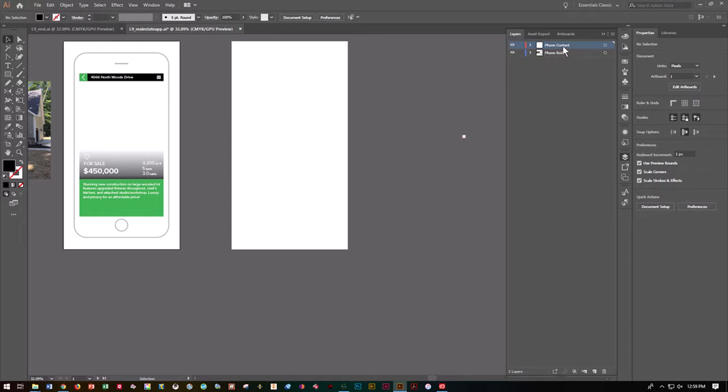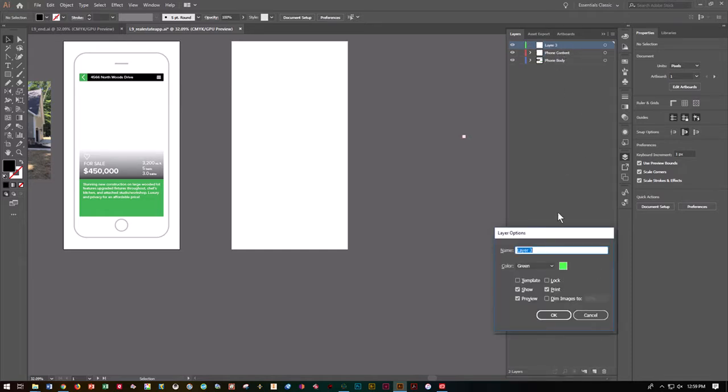So we've got Phone Content, our new layer, which is added directly above. If we Alt-click New Layer, instead of having to double click to rename it, it'll open for us right away. So let's call this one Menu Icons, and say OK.